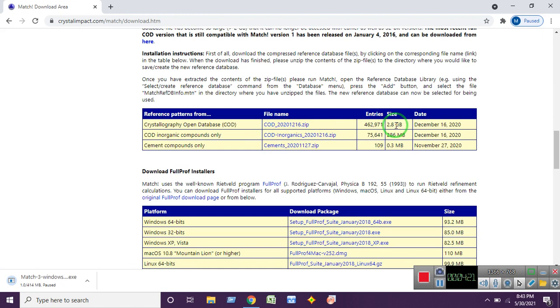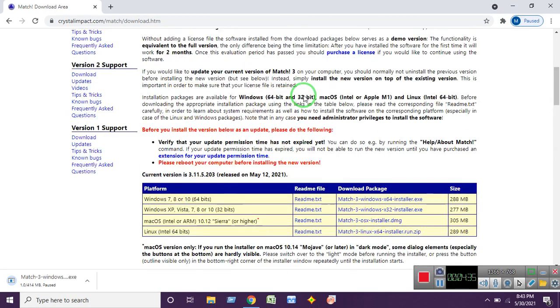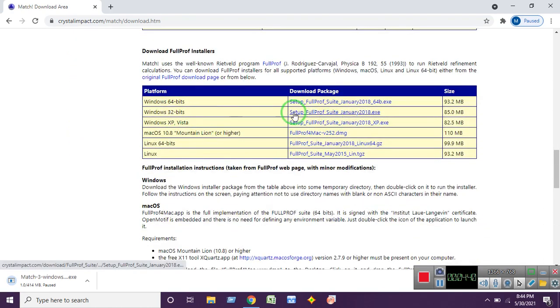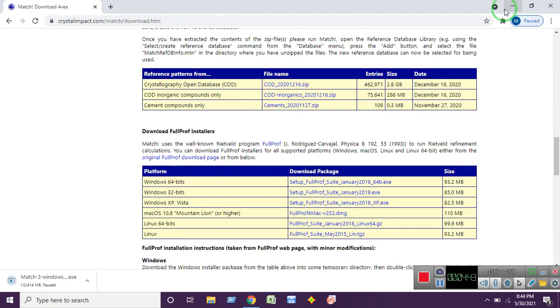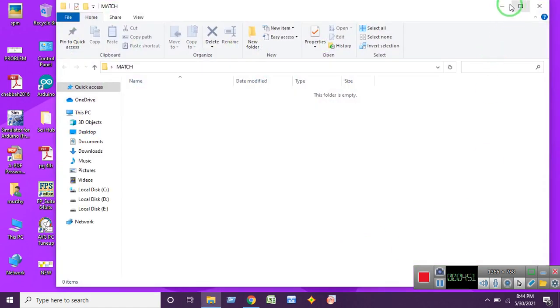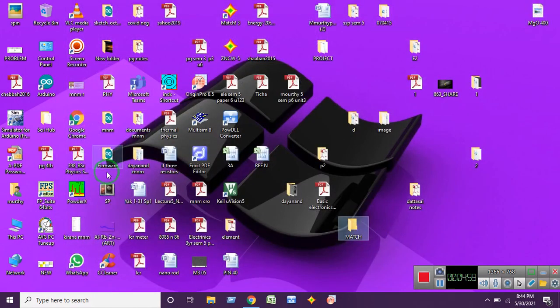So you have to download the Match phase identification software, then the FullProf software, then the database. These are the three you have to download. Then you have to install this phase identification software, then install this FullProf software. After installing, you can see I have created a folder on the desktop. Whatever I have processed by using this software, the output I'm going to save here. That's why I have created a folder on the desktop.